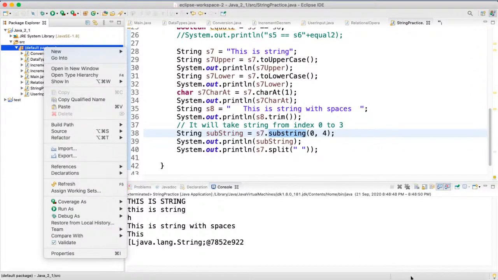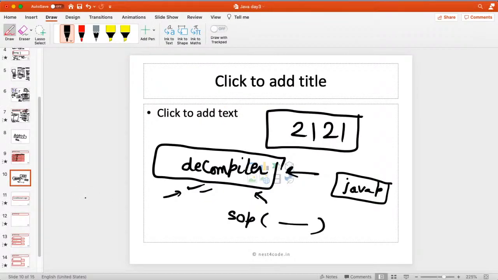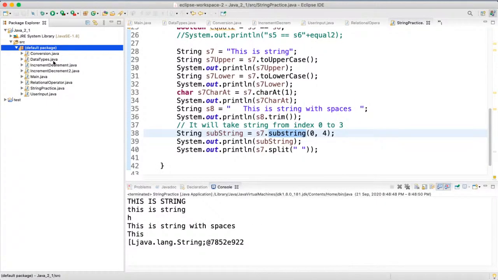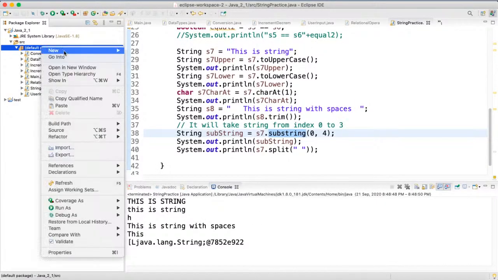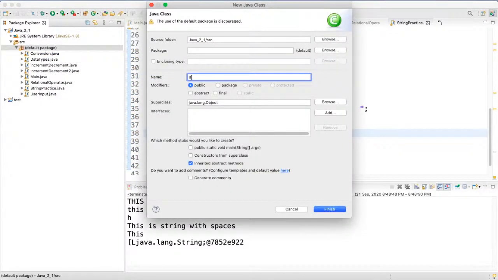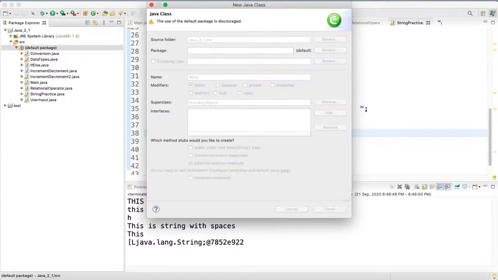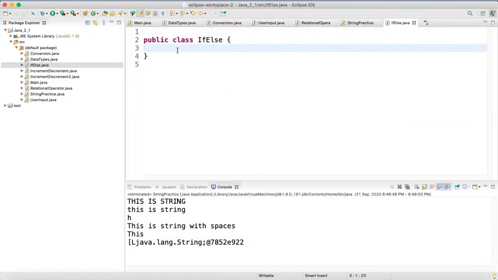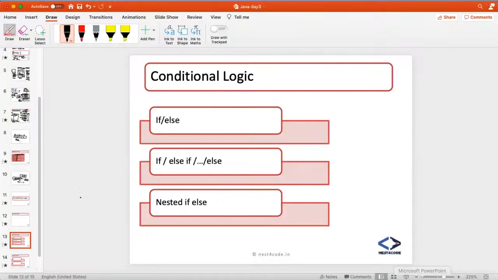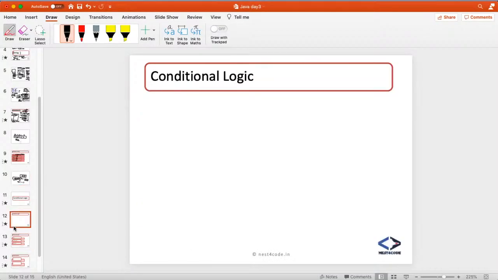Okay. Yeah. Now let's move on to conditional logic. We'll see if else and how all these things work. So guys, what is conditional logic? Whenever you want to make a decision based on some condition.